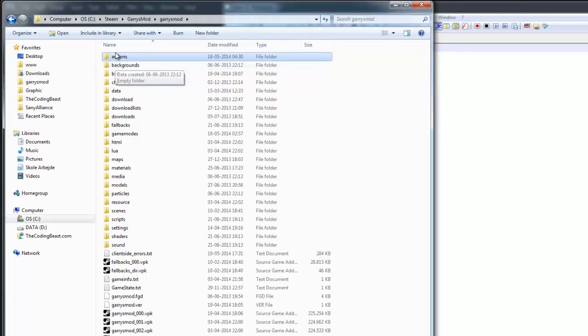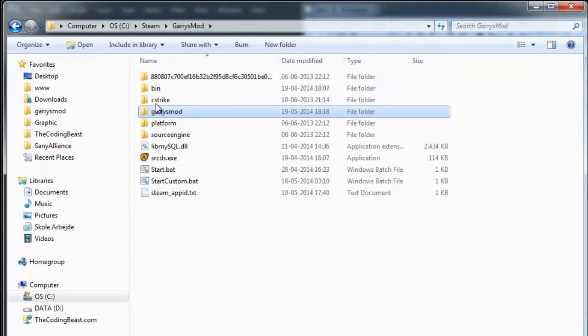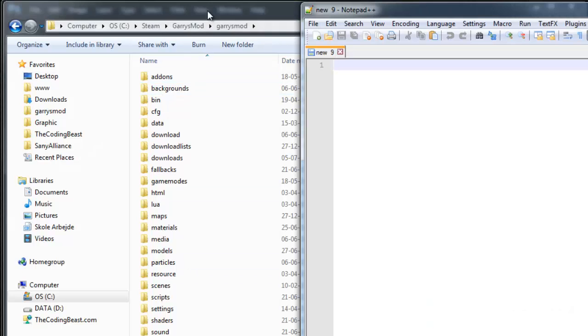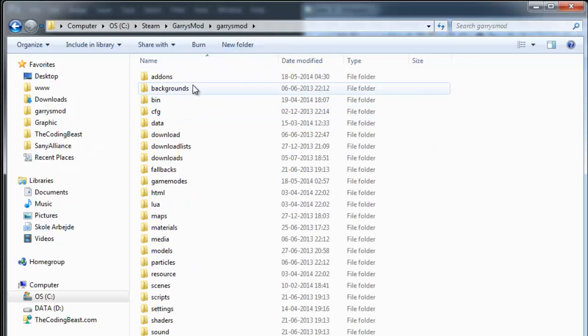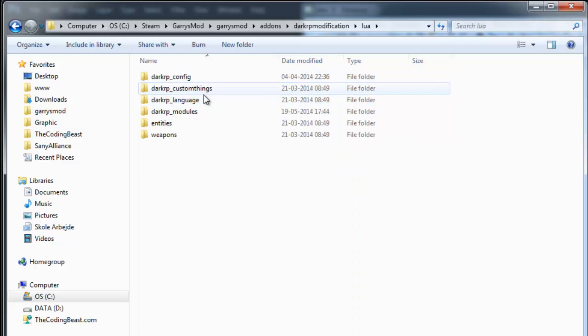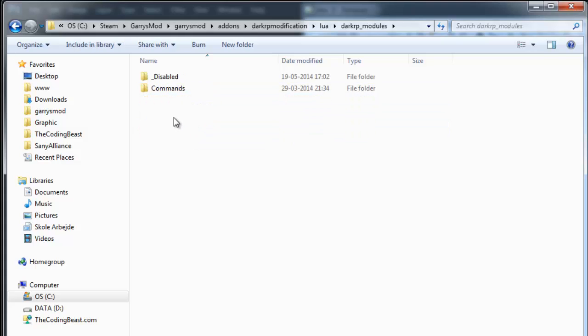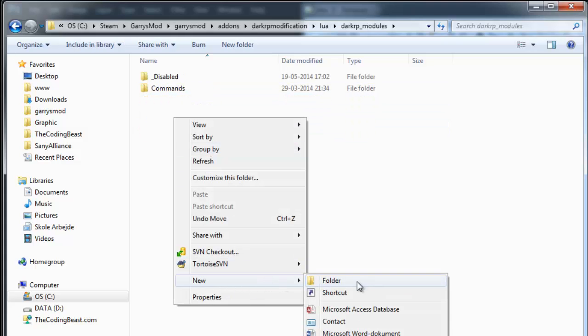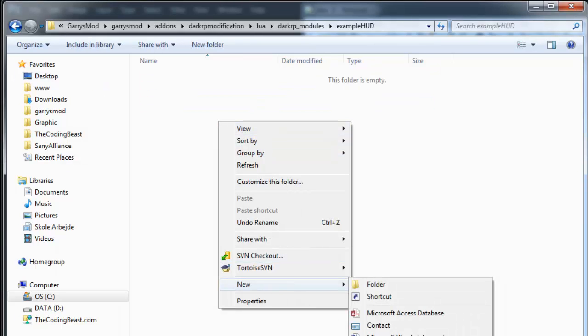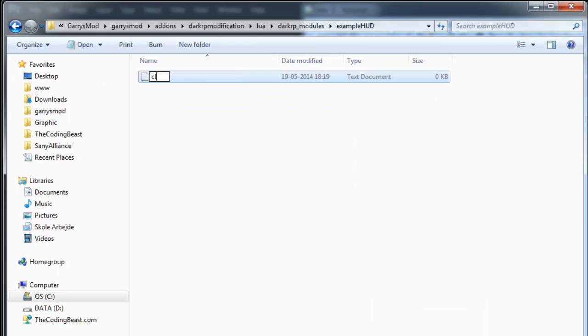So first off, to make a HUD, you have to go to GarageMod, add-ons, DarkRP modification, Lua, DarkRP_models, and in here you have to make a new folder called whatever you want. I'm going to call mine example HUD. And in that folder you have to make a Lua file called co underscore whatever you want to call it. I'm going to call mine HUD.lua.